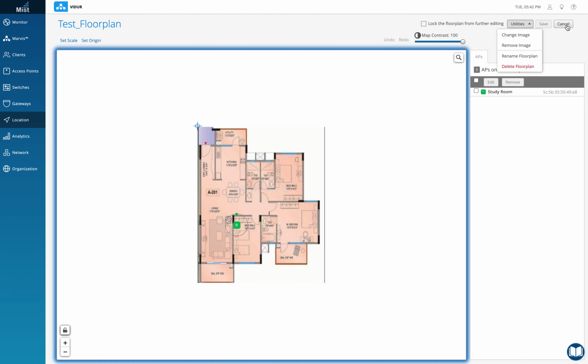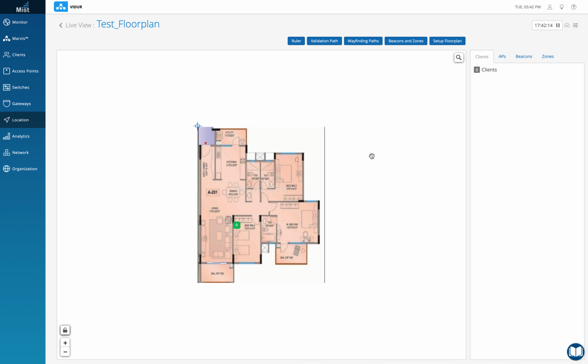This is something very common, which a lot of people want to do during POCs and testing, or even when they deploy a live site. They want to upload a floor plan, place the APs and mark the APs accordingly. And this is how you do it. Go to location, upload a floor plan, scale the floor plan, place the APs, and you're good to go. That's how you do it. So this is what I wanted to cover in this video, guys.